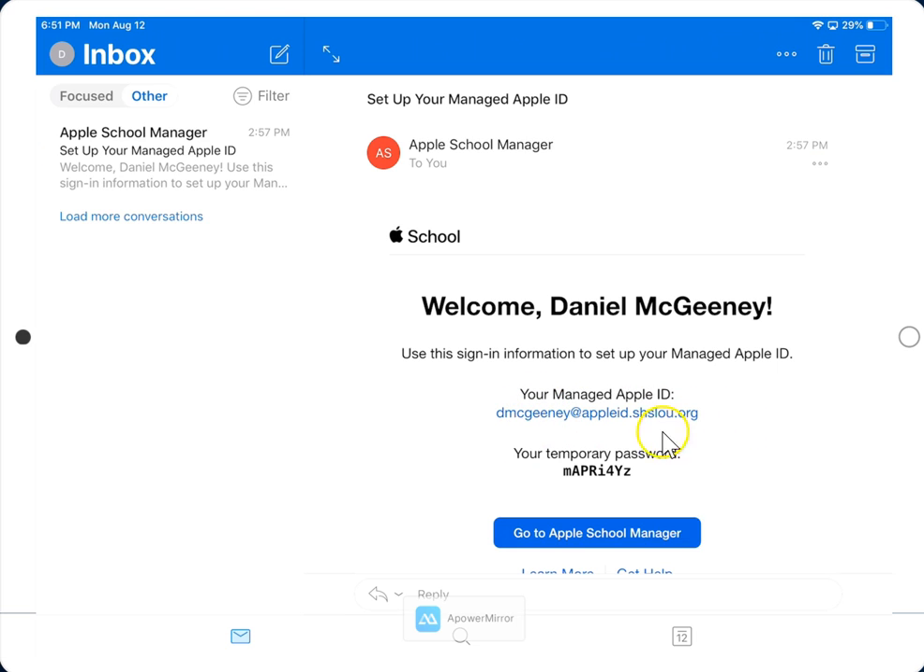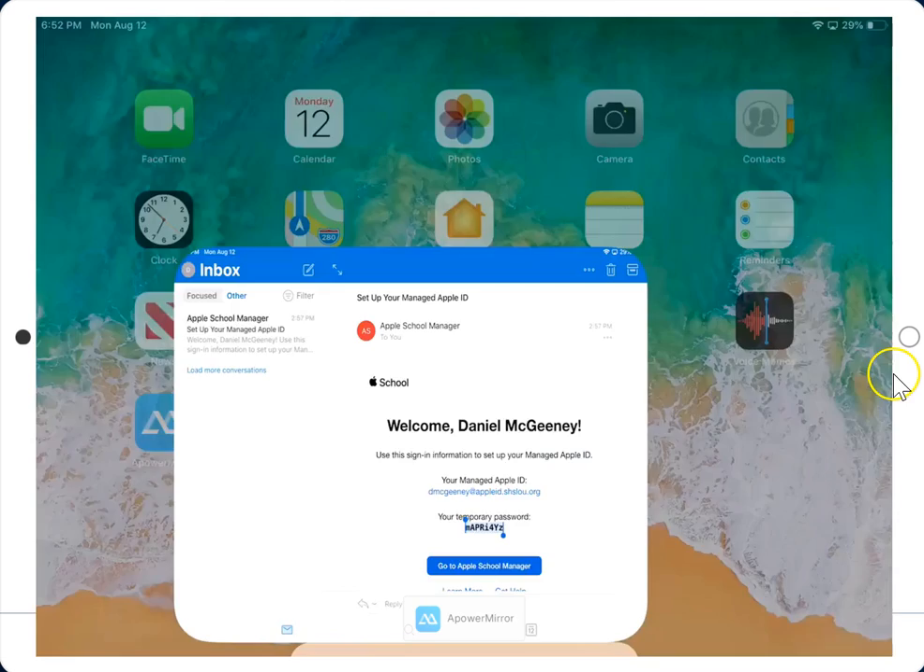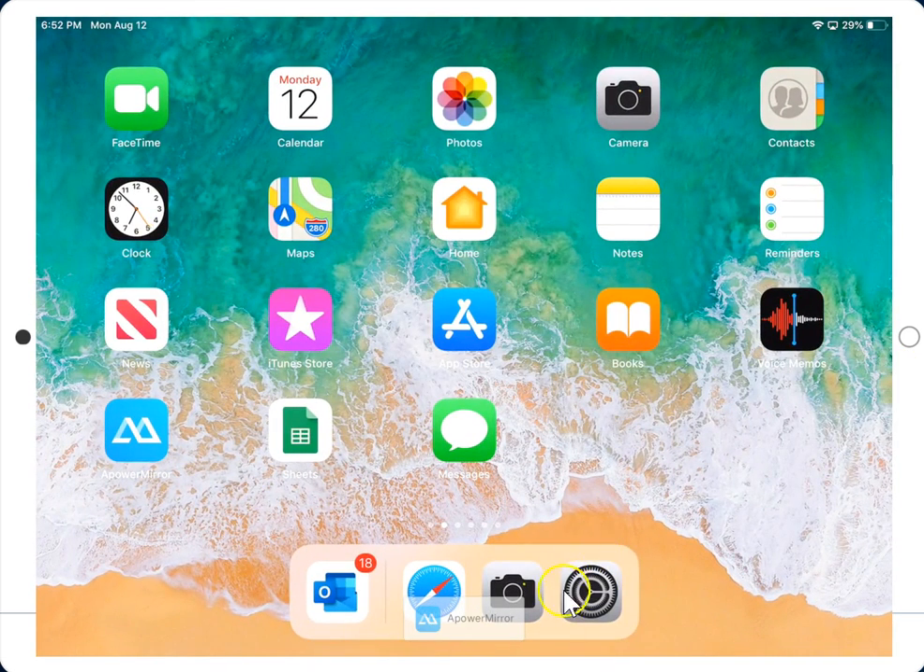So here's your managed Apple ID. This is easy to remember because it's the same as your email address, except we've replaced student with Apple ID. The password is not easy to remember, so let's click and hold on the password, and then click copy. All right, hit your home button, and then click on your settings icon.